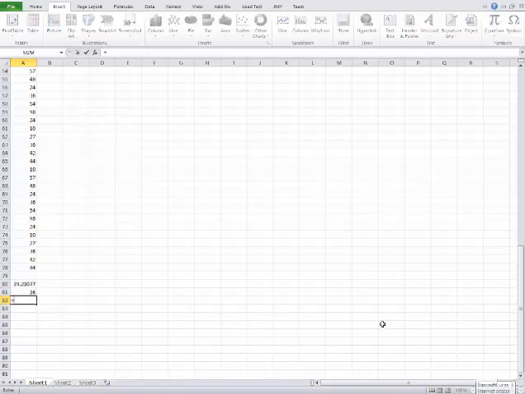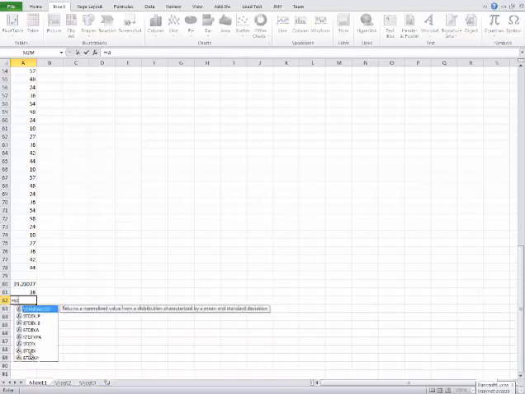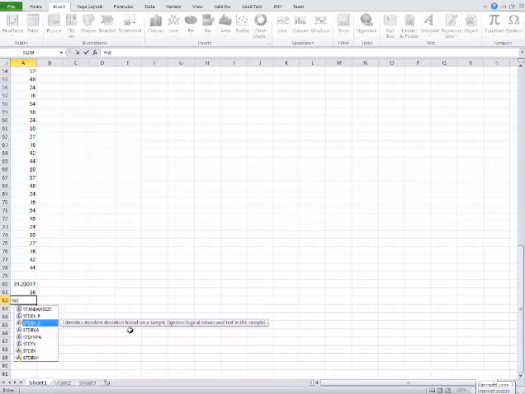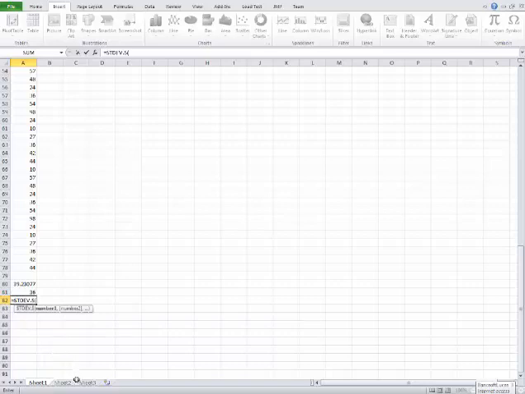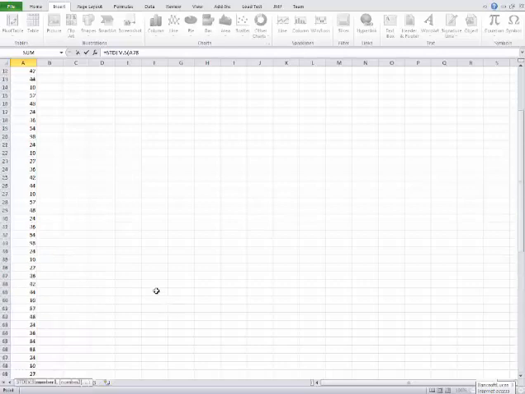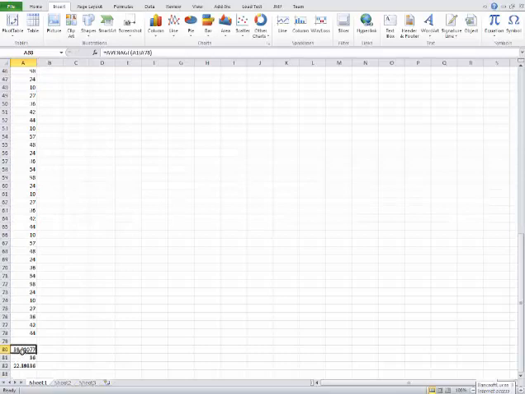And I could type in equals ST. You see all these things pop up down here. So what I'm going to do is hit this. There's a function that says estimate standard deviation based on a sample. So I can double left click that. It types that in there. And again, it has that parentheses there. I can highlight the column and hit enter. So I've got the average of that set of data, the median of that set of data, the standard deviation of that set of data.